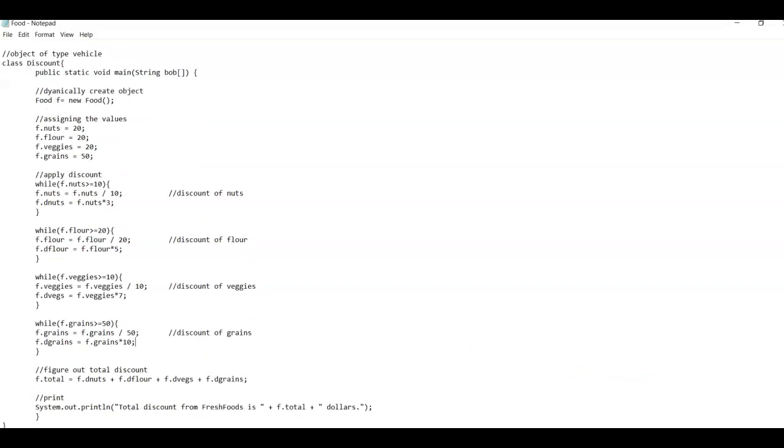So after you apply the discount, then you would find the individual discount for each of the items. Then we would total up the discount by adding FD nuts, FD flour, FD veg, FD grains to get the total discount for the entire purchase. Last, we would use the println method to output the total discount from Fresh Foods, and we would bring down the value from our total here, and we would state that it will be in dollars.